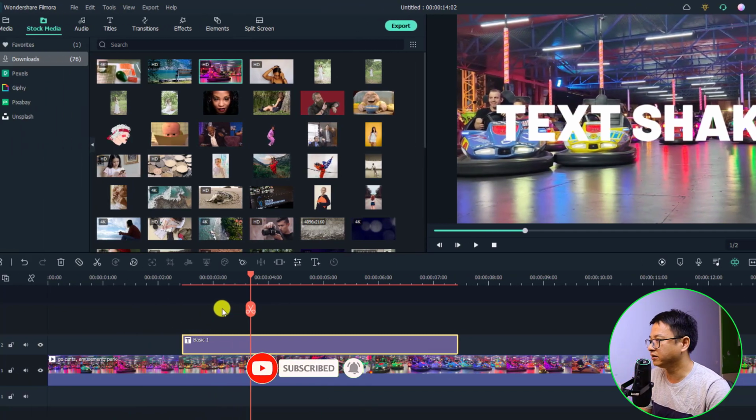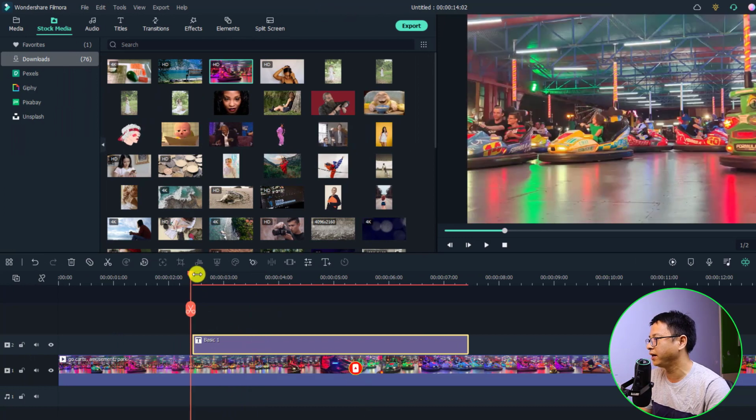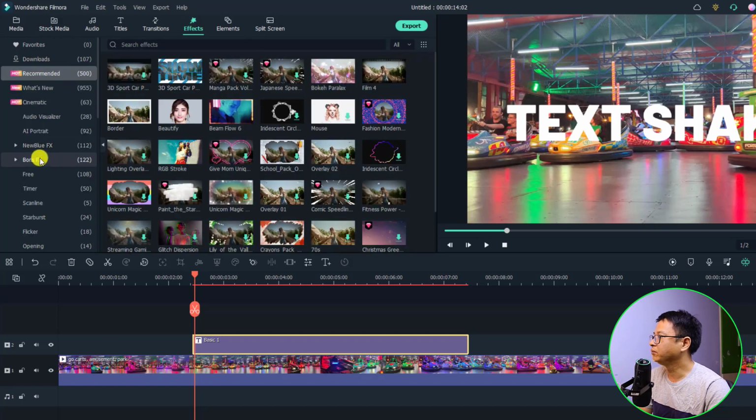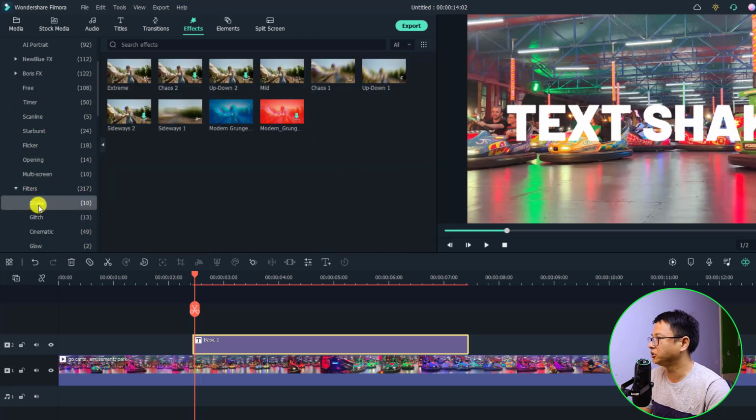Now we need to add shake effect. Okay, just put the playhead at the beginning of the title, and we can go to effect, and then we want to select filter. Okay, so this is a filter folder. Select this drop down menu and select shake right here, and now you have 10 different shake effects here. You can use any of them. Okay, for example, I will use this one, the sideways number 1.